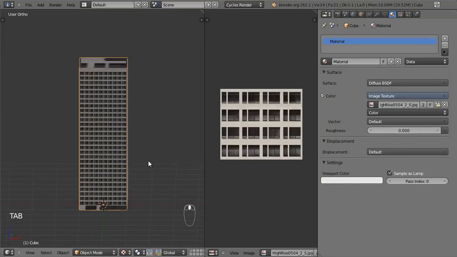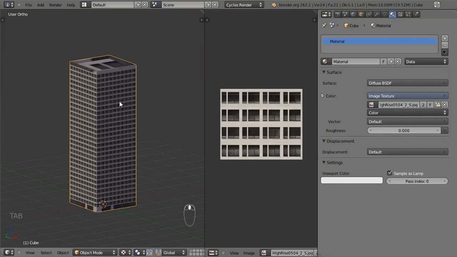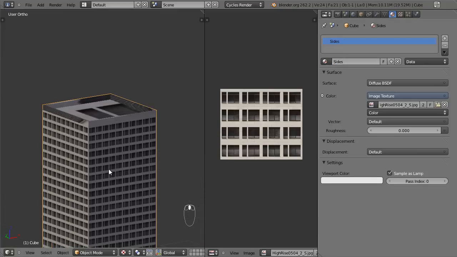Anyway, you kind of get the gist of it. So now we've got the outside of the building pretty much UV unwrapped. So that is the biggest part of it, really. So I'm going to go ahead and give that material a name. I'm going to call that sides, like so.